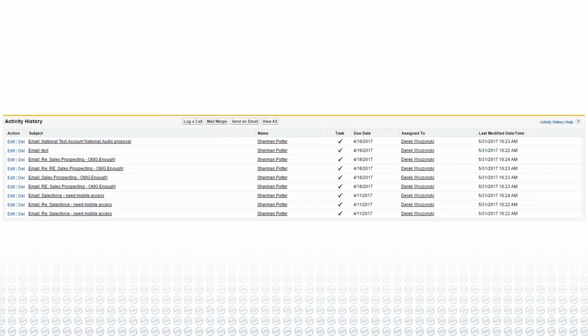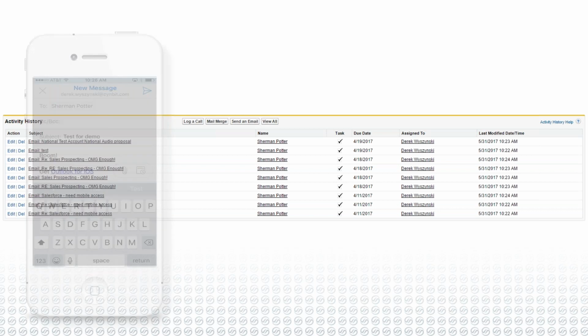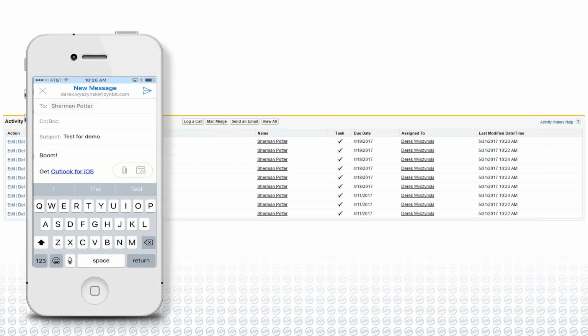We have managers that look at our activities. Well, email's an activity, so we save emails under activities. But you have different places that you save emails and send emails, right? So here from your mobile phone, you send from Outlook for iOS an email to Sherman Potter, and I'm going to call it test for demo. I'm going to send it there.